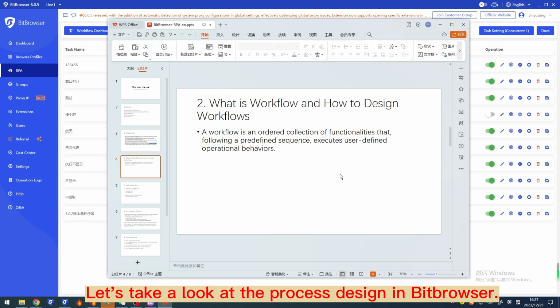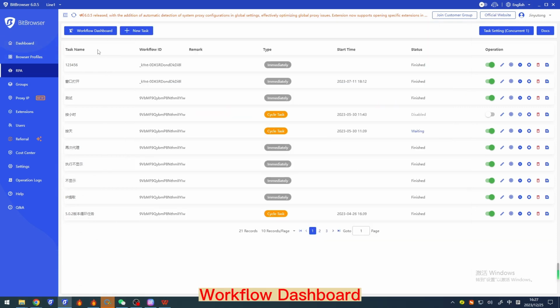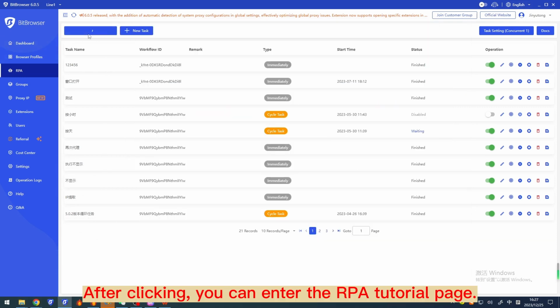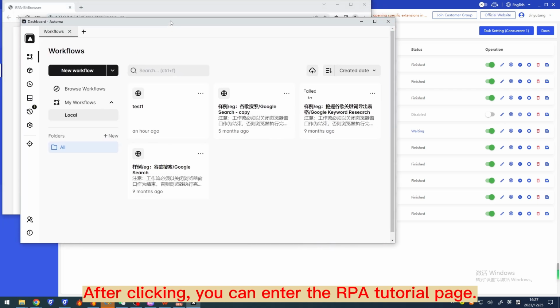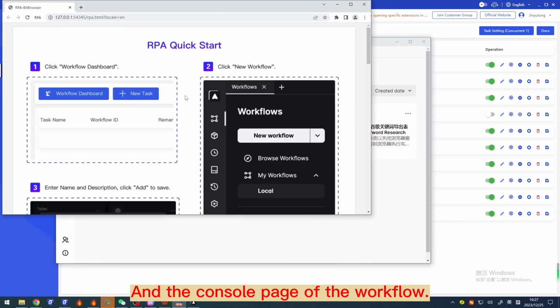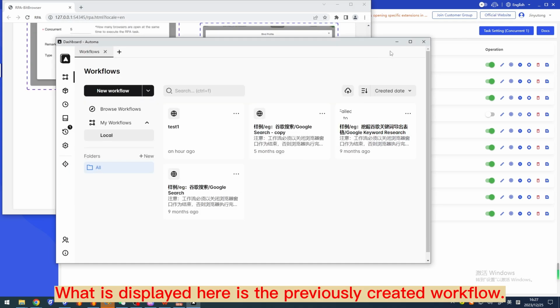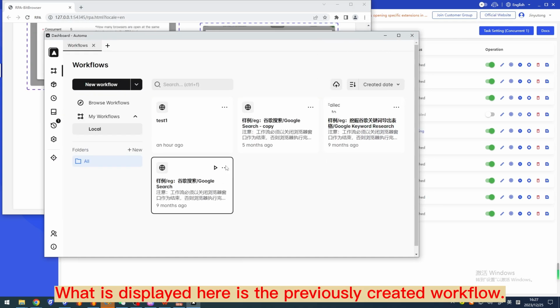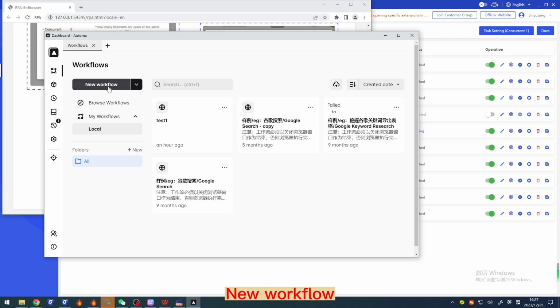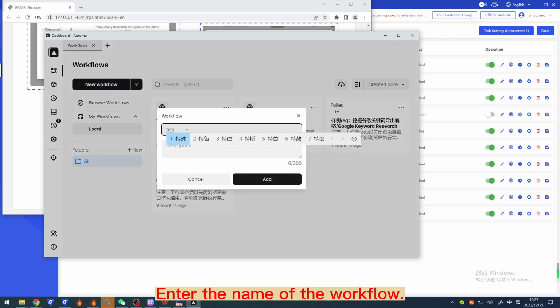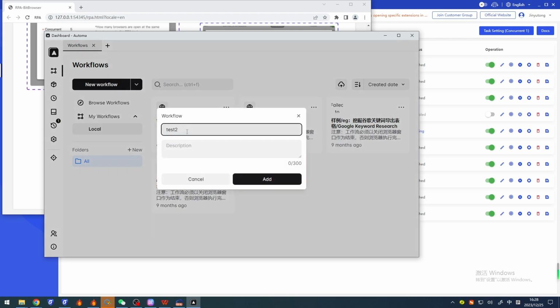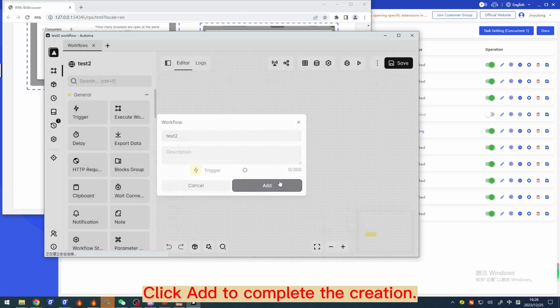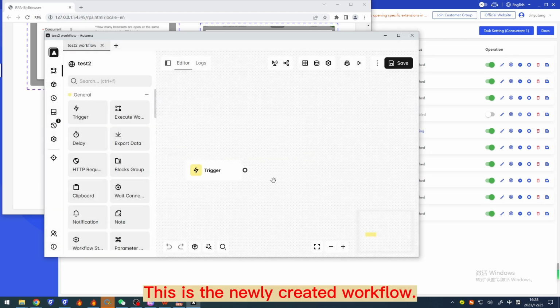Let's take a look at the process design in BitBrowser. Workflow dashboard. After clicking, you can enter the RPA tutorial page and the console page of the workflow. What is displayed here is the previously created workflow. New workflow. Enter the name of the workflow. Click Add to complete the creation. This is a newly created workflow.